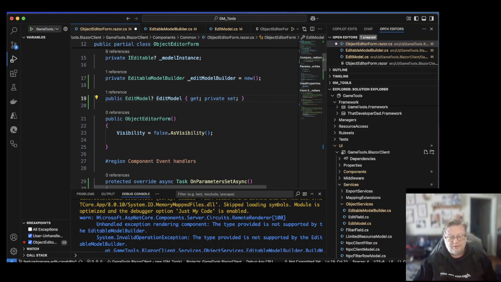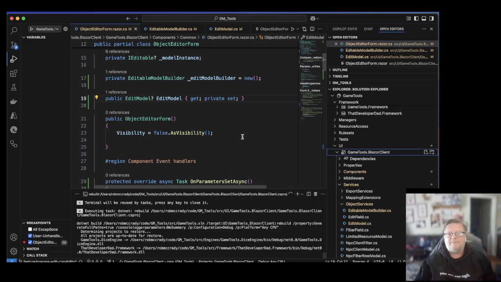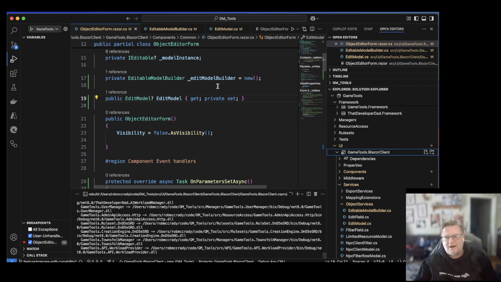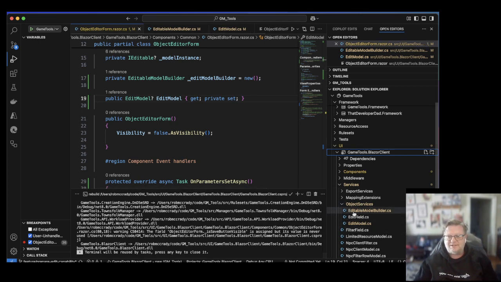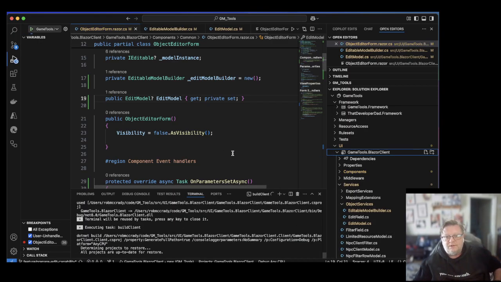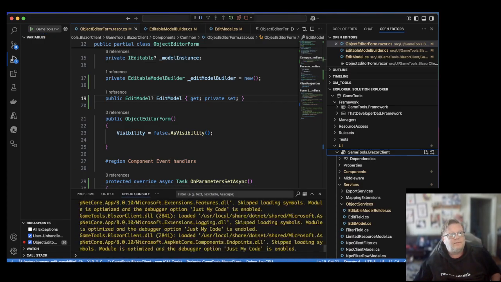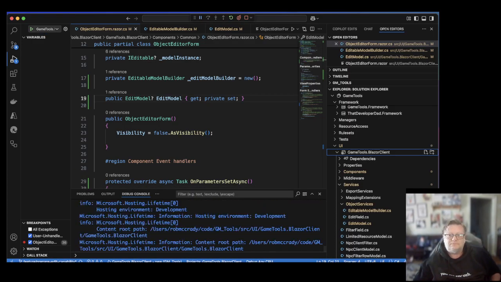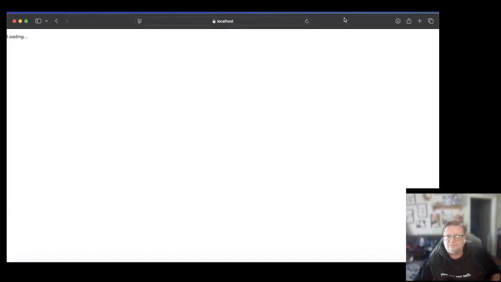Save. We'll save all. Rebuild the client, because that edit model builder is a construct inside this client project. And let's get the app running. Restart.